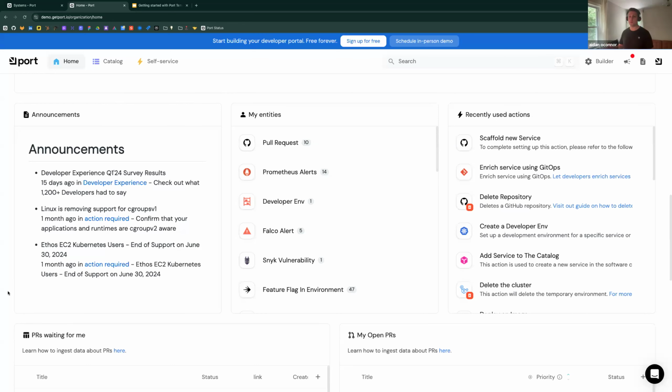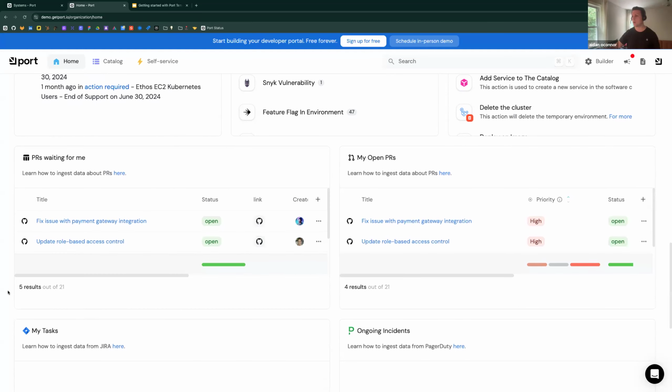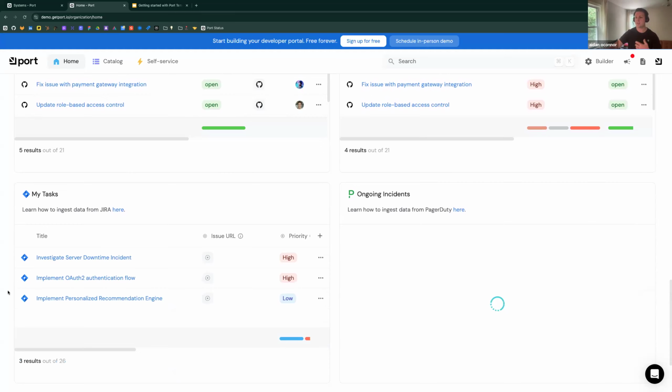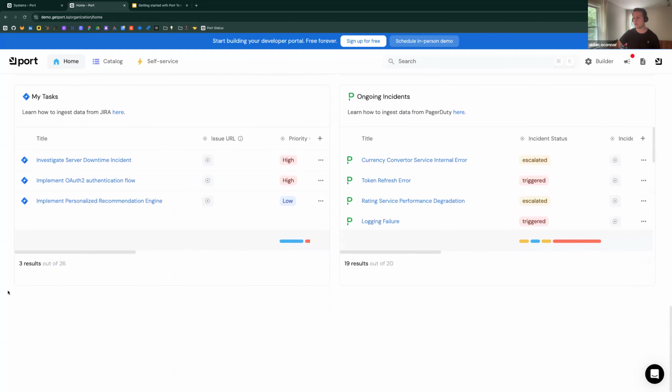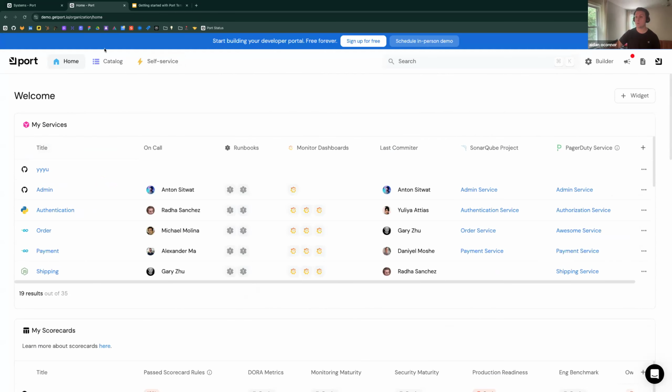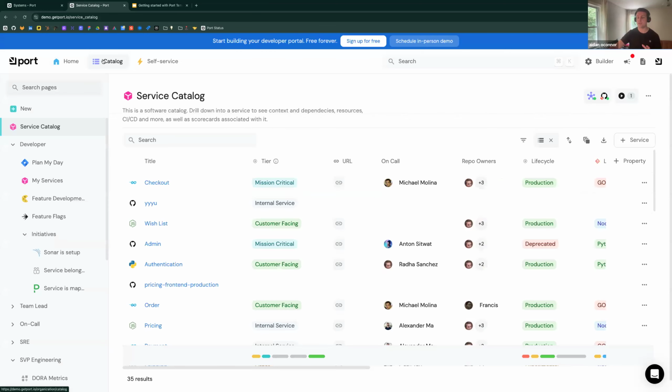Announcements. This may even be better put in the top left corner, if there's something that you want everyone to see. Hey, we need to move away from a certain Lambda runtime, for example, because AWS said it's going to expire. You might want to put that in announcements. My entities, recently used actions, PRs waiting for my approval, my open PRs. This is the kind of thing you can have in a homepage for an IDP. So we'll get into the software catalog that all this is based on.